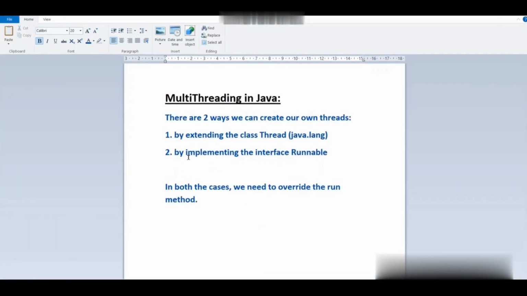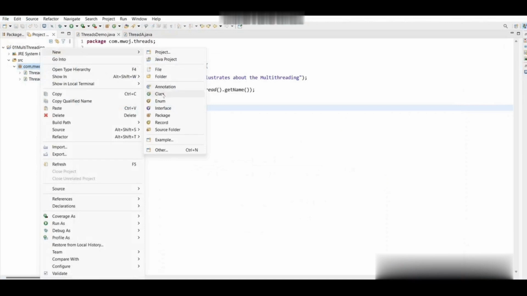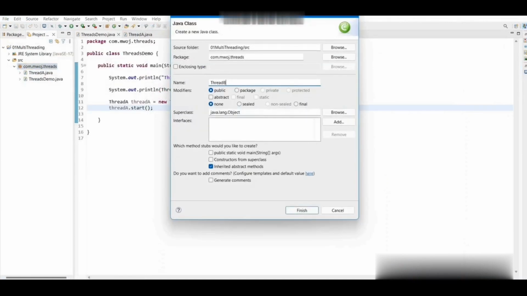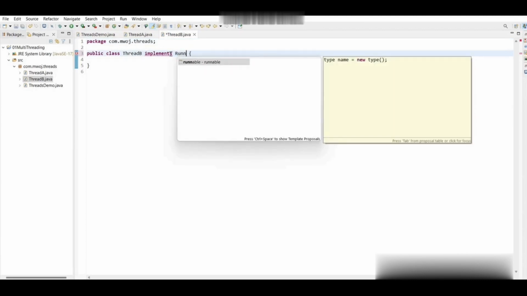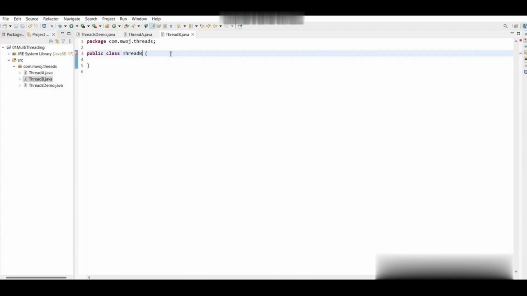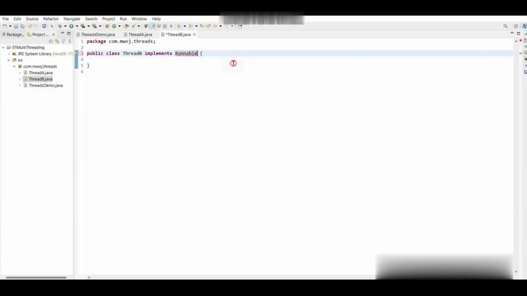Now let us understand the second way, by implementing the interface Runnable. For that, I'll create another class and call it ThreadB. To implement any interface, we have a keyword that is implements. We are trying to implement the Runnable interface, which is present in the java.lang package again.